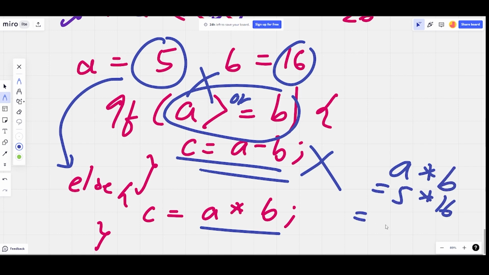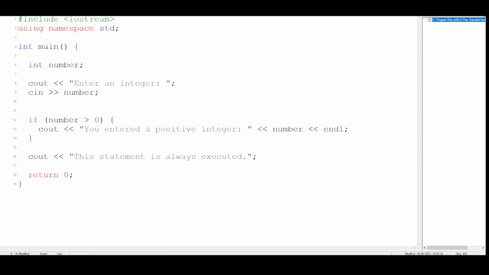And the answer of this, which is 80, will be stored in the C. Now if I have to show you this with the help of a program, let's see how it works. So here I have made a very simple program of taking an input from the user, and I have put the condition that if the input is greater than 0, the number is positive. And I have also written a cout statement where the statement will always execute.